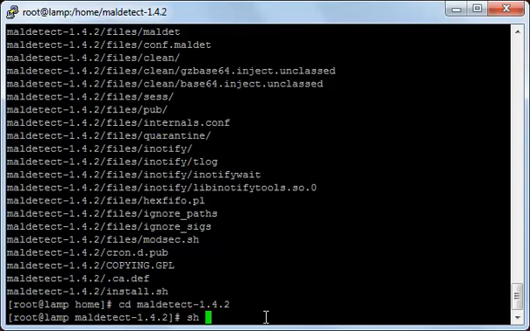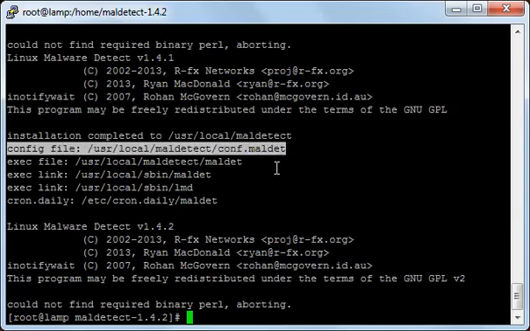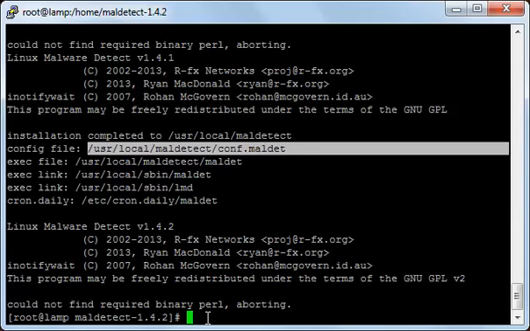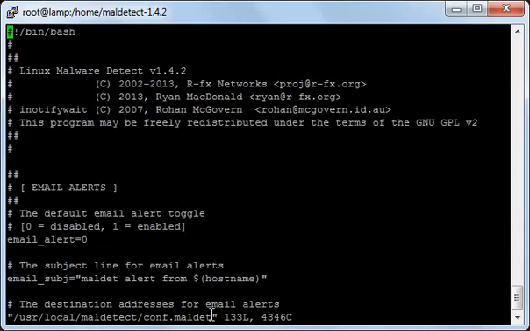I'll type sh install.sh, press enter. As you see here, it did not take time in the installation process. You see here the installation completed. This is the path where it has been installed, and this is the configuration file which we will access now. I will copy this, and here I will type vi and paste. Now I'm in the configuration file of the malware detect.